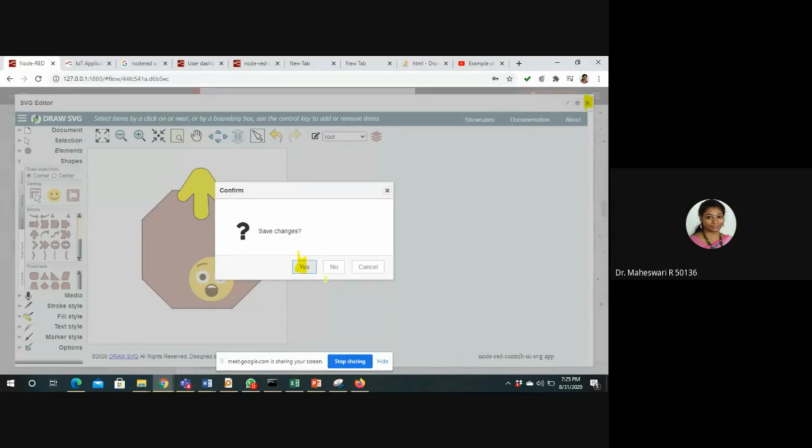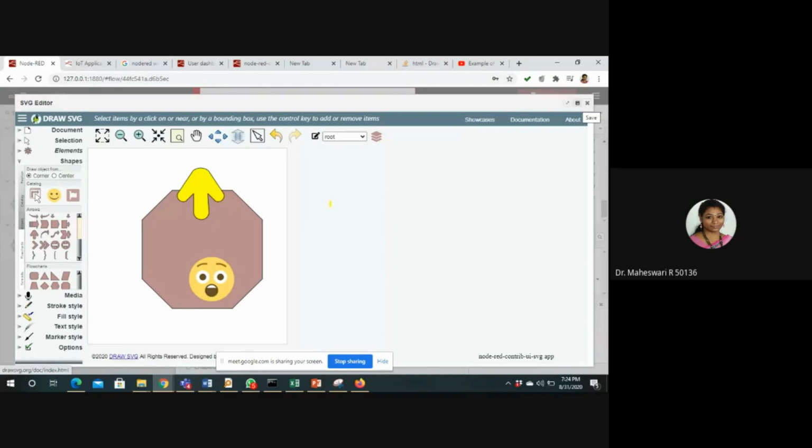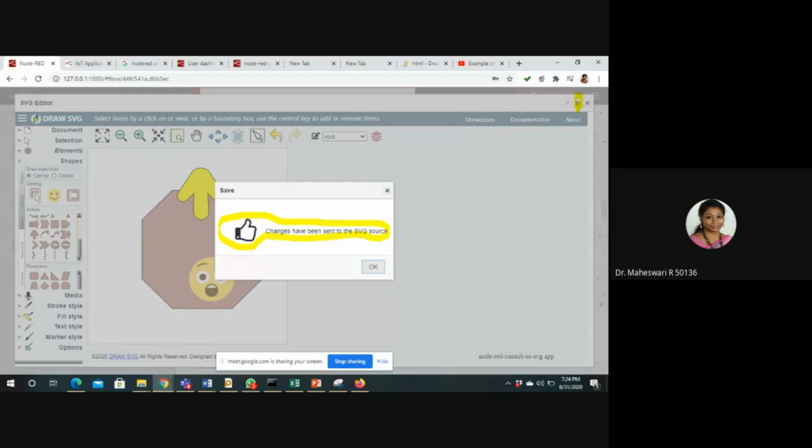Actually, the save changes will ask you for confirmation. I'll just repeat it. First you need to click the save option. Once you click it, this window will pop up, and you have to give OK. Then you have to click this close option. This cross is for closing. Then it will ask you for confirmation whether you need to save the changes. You just give yes. Once you give yes, the editor will be closed.